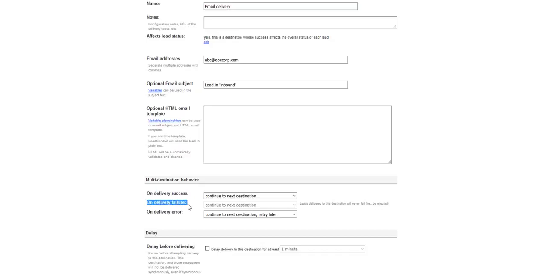On delivery failure, now if it's an email, it'll never fail. The system will never fail. It just sent out the email. It doesn't really know what happened on the other end. So when it's email, as long as the lead comes through, then you know it went. So when it comes to email delivery, this is the only thing that you can do. I mean, you can choose anything in the top one for success.